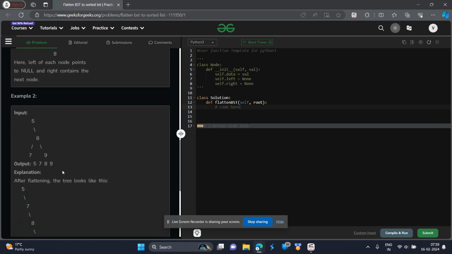So the left child does not point to anything, and the right child should point to the next sorted element. Similarly, in example 2, you can see in this BST, left does not point to anything and right points to the next sorted element. How will we do it? We will use a dummy node first of all and a depth first traversal in order to accomplish it.